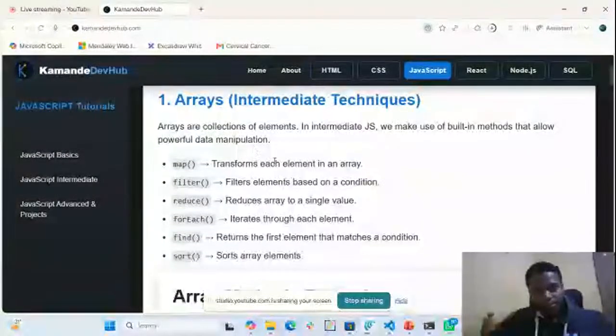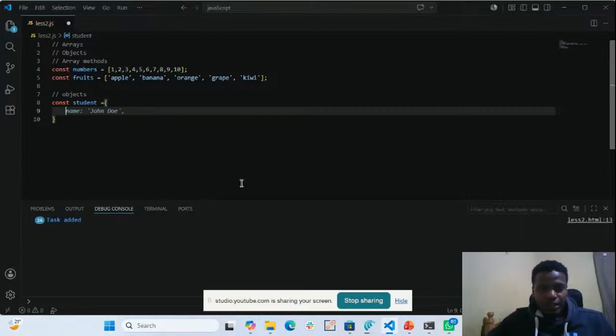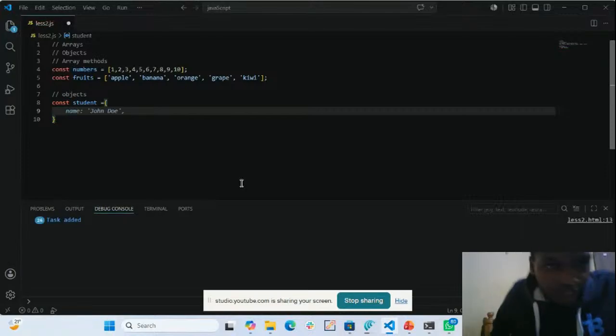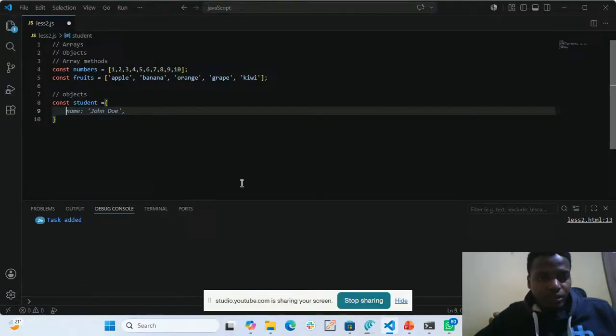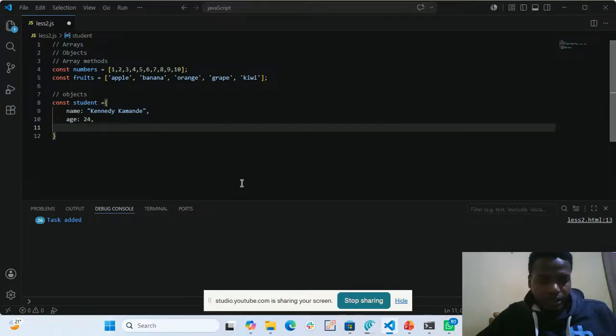We define objects using the curly braces. Okay, sorry. So for example, we say we have a student. We said objects store data in the form of key-value pairs. So name could be Kennedy Kamande. Then let's say age could be 24. And then let's say we are storing a student email. That is my email.